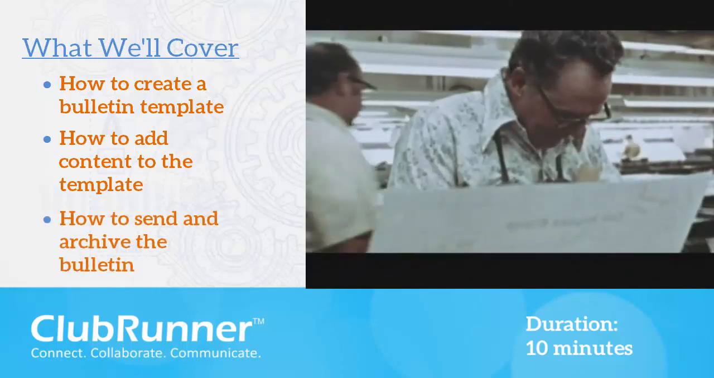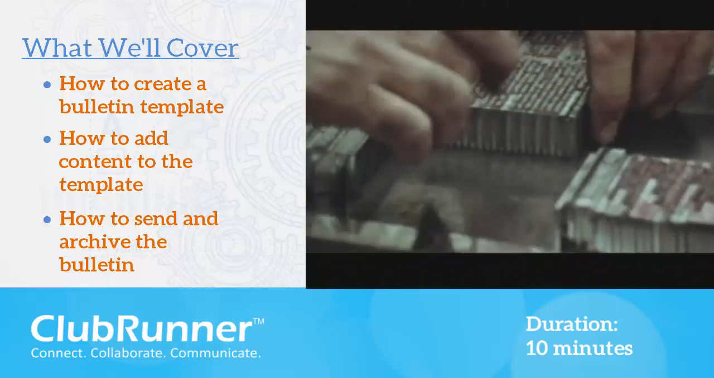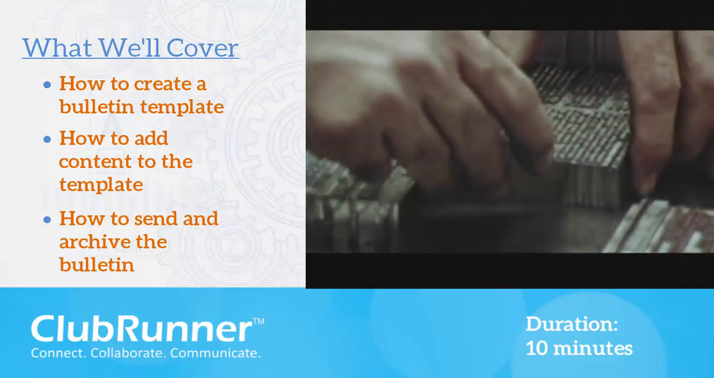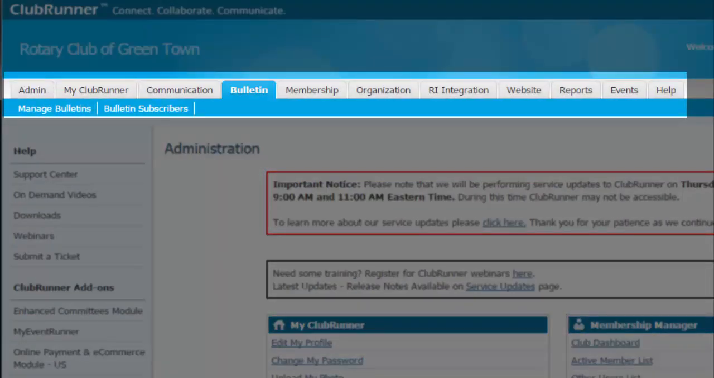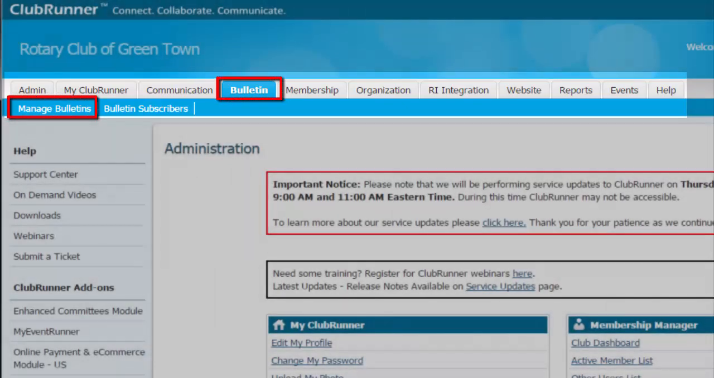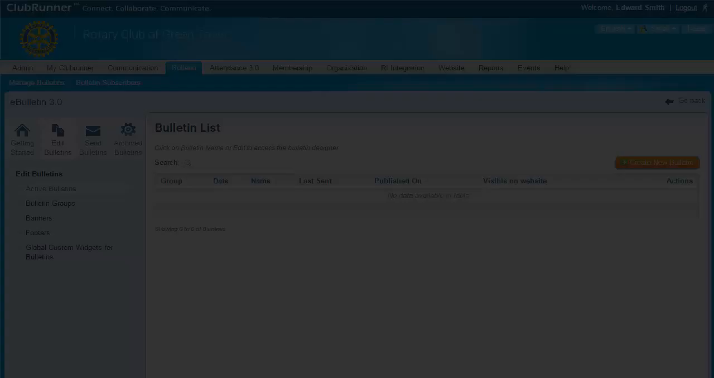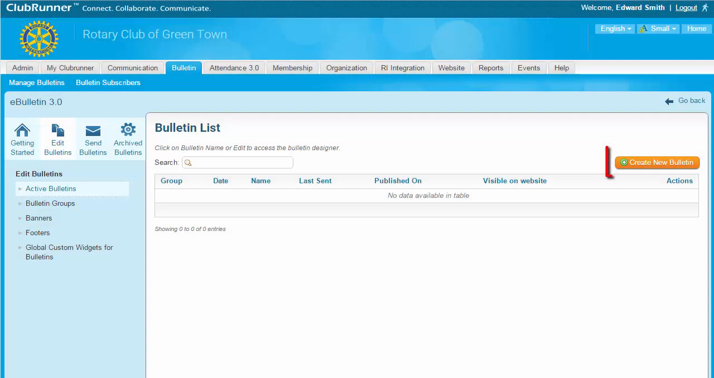First, let's look at the creation of the template. You'll create this template just once. This is the file that will be copied each time a new bulletin needs to be created. First, log into your ClubRunner member area. From there, click the Bulletin tab and then click Manage Bulletins. This brings us to the Bulletin List page. To create the new bulletin, simply click the Create New Bulletin button located here.